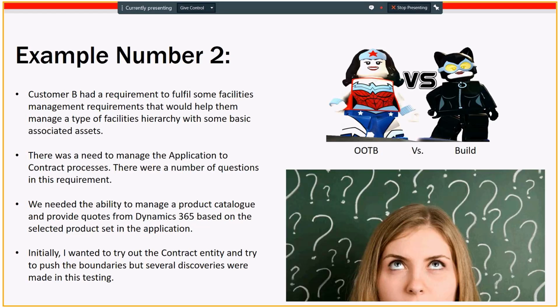And then initially, I wanted to try and use the contract entity. Now, I've been fighting with that specific entity for a very long time, and I really couldn't find a place where it was going to work. I thought this may be the case, but I made some interesting discoveries, and unfortunately, we didn't go that route. But essentially, facilities management with associated application to contract processes, and then product management.